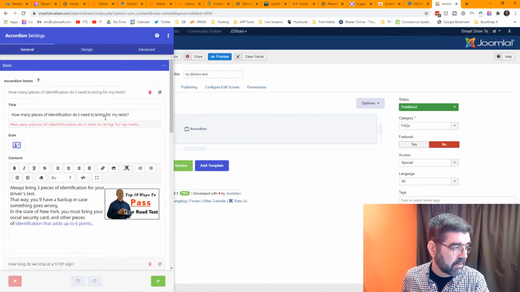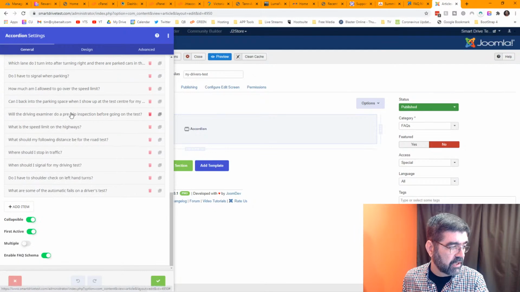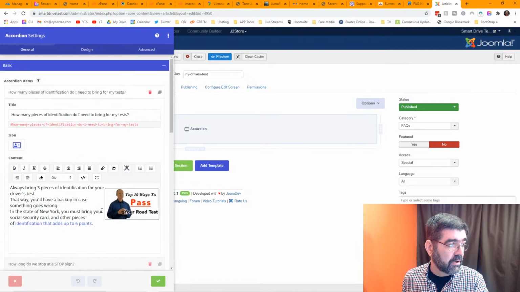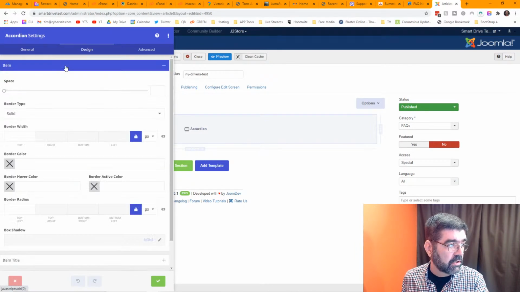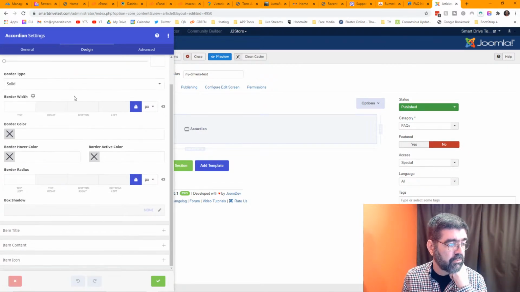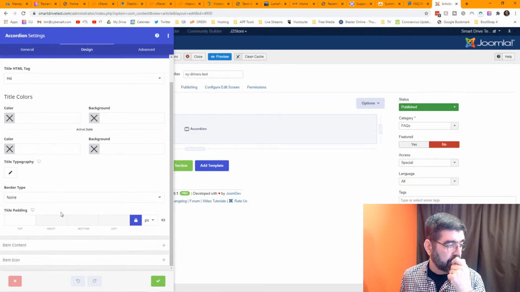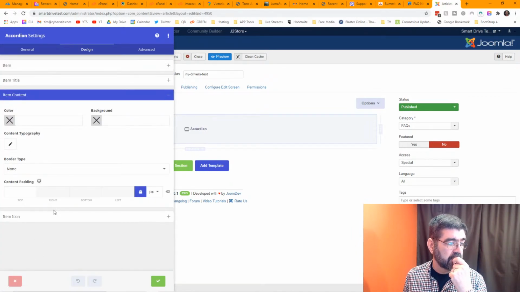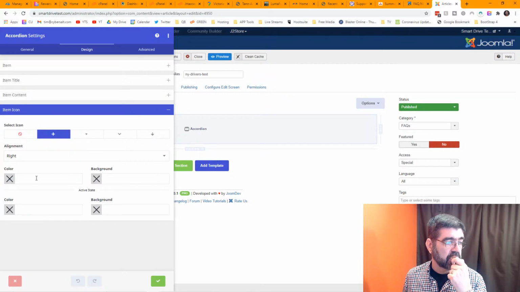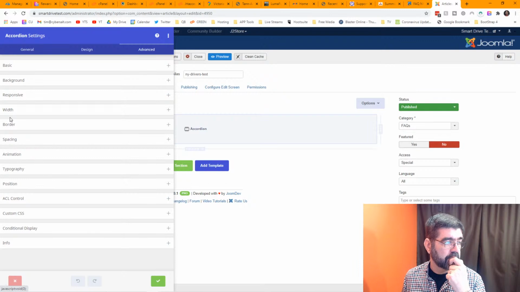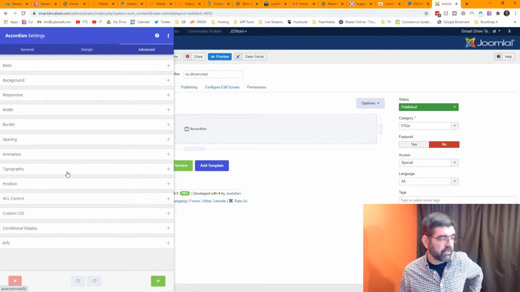Cool. And he's done that on his own. And then you have other settings down here. Is it collapsible? First active, multiple. You can add other items here. Design. You can change the formatting of the title. Everything's just here. Really nice system. You can change the heading title H4. You can change the content, and here you can change the alignment of the icon, making it big or close, and then you've got all these other things: basic, background, responsive, width, border, space, animation. A lot of cool things here.